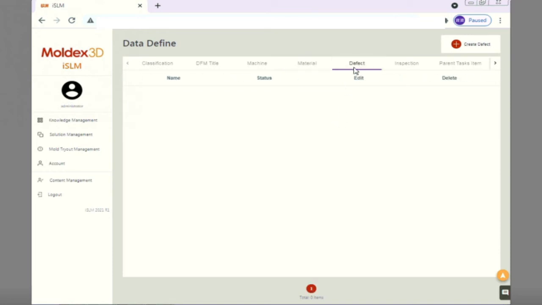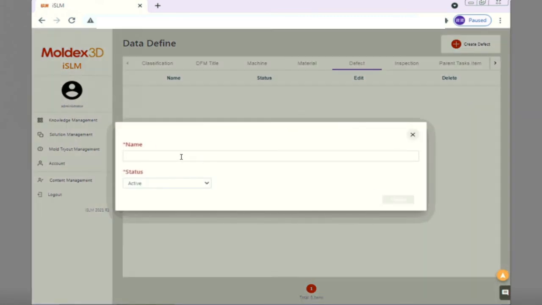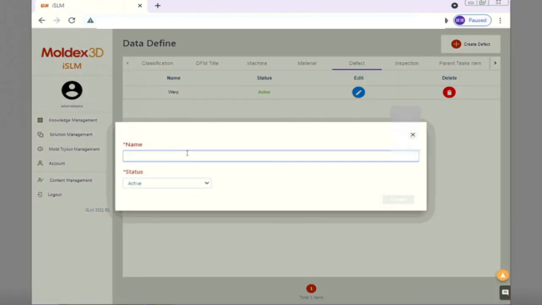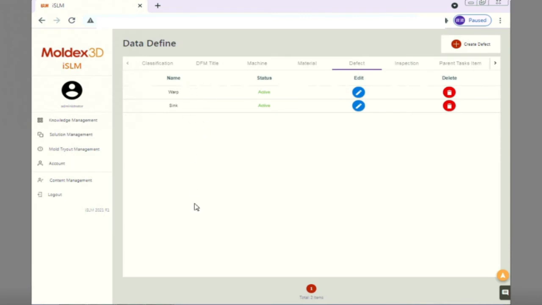Moving on to defect, this will allow us to create the names for different defects that we could interface with. So we'll go up and click Create Defect. And this is just going to be a name. So this will be something like warp, sync, and so on. So you can create as many of those as you want to, and then these bits of information are what you can load into the solution management once we go to create a data input.